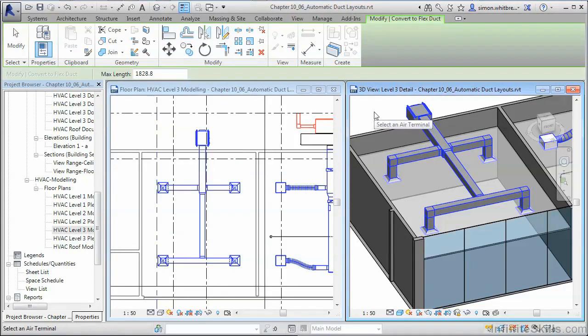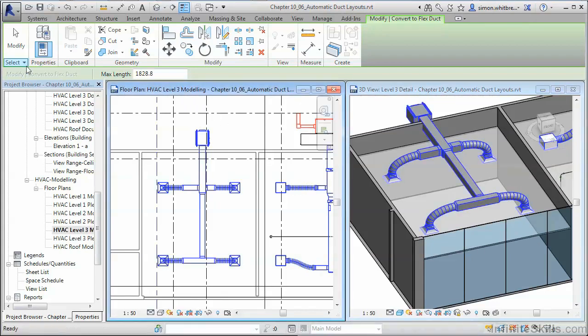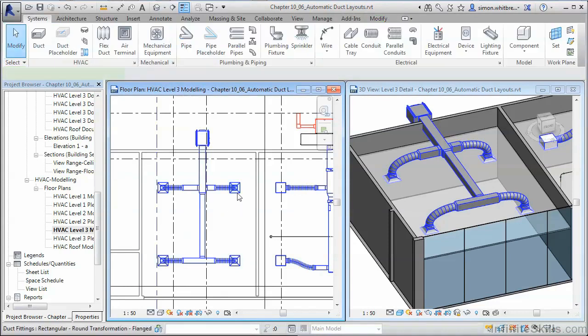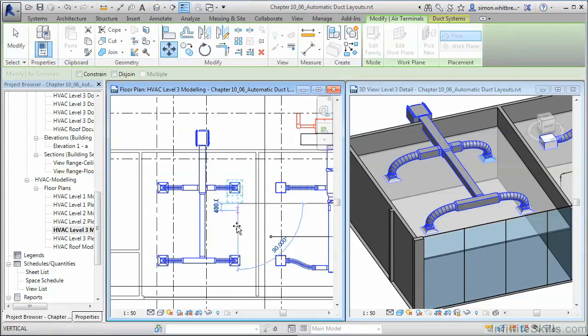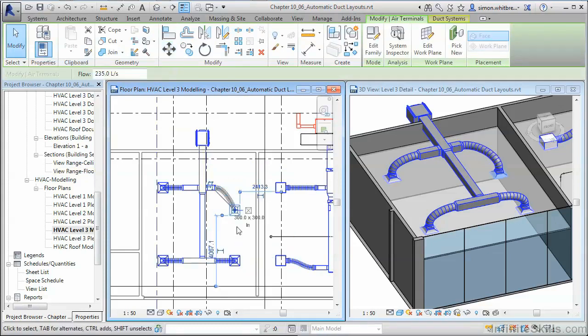Selecting the tool, we're then asked to select an air terminal. Click on the air terminal and flex duct is created. If the position of one of the air terminals should change, then the flex duct will accommodate this and change accordingly.